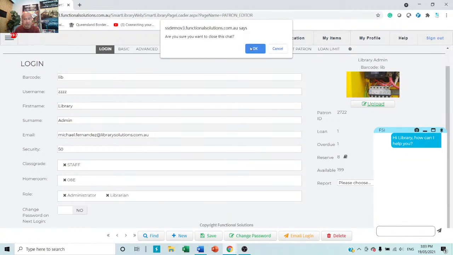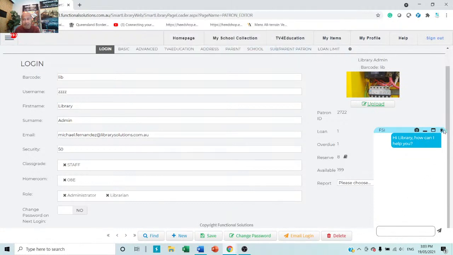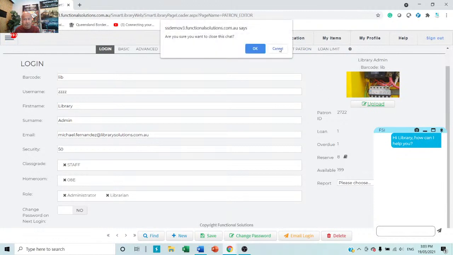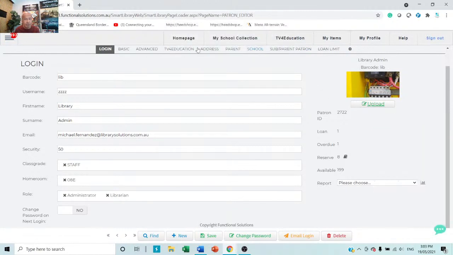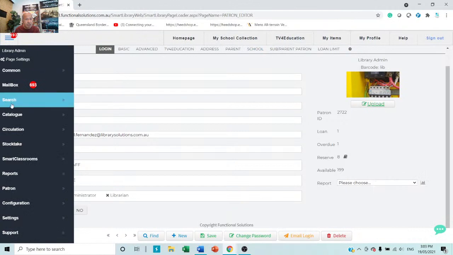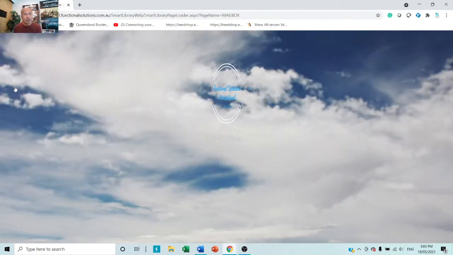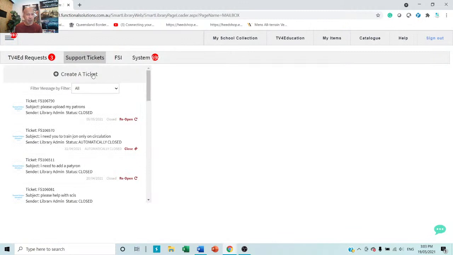The other alternative is, let me just cancel out of here. Sure you want to close this? Yep. So you can click on menu, come down to mailbox, and in the mailbox, you can put in a query to talk to us and create a ticket. Tell us the subject, tell us the information, hit the rocket, and that's how you would communicate to us.